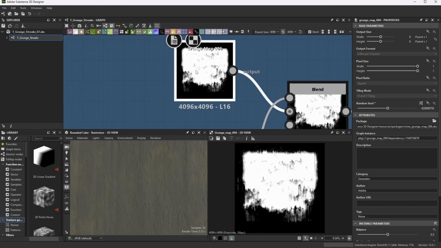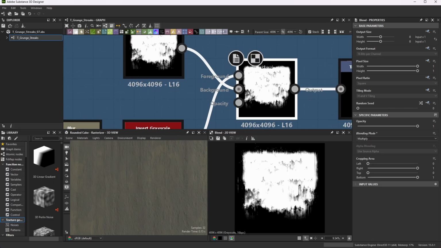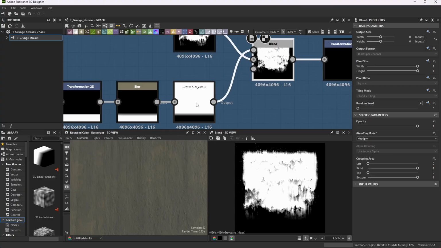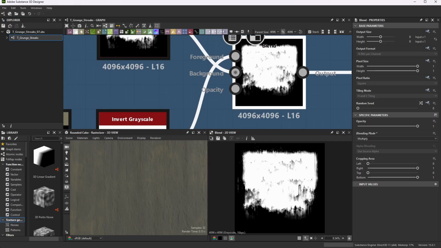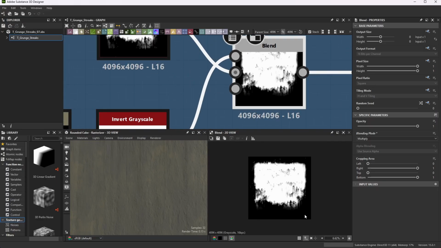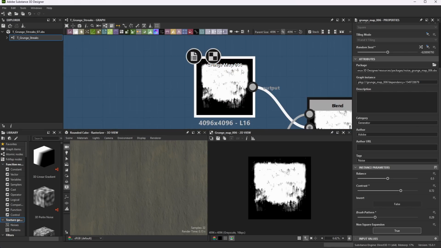But put in your Grunge Map 6 here, run that into a blend with multiply, and multiply this mask over that. What that's doing is making sure that on the bottom there's no white. So our streaks are just kind of going in one direction, right? And also with this Grunge Map right here, you can see this brush pattern here. Here's the balance, 0.5.